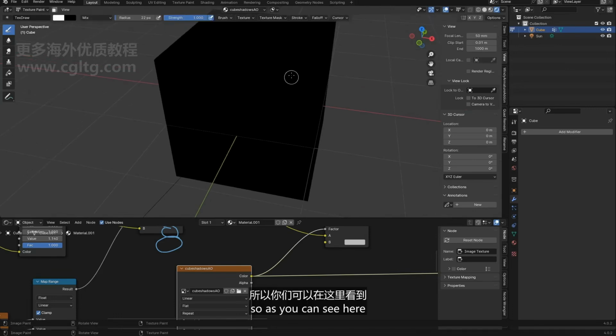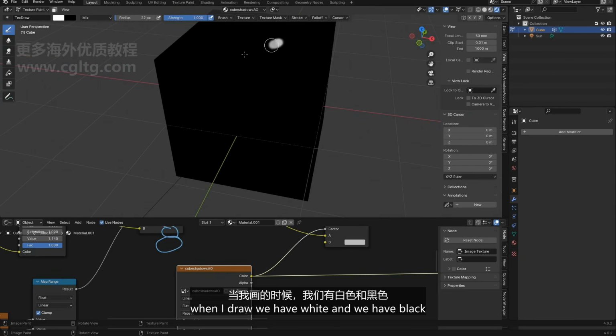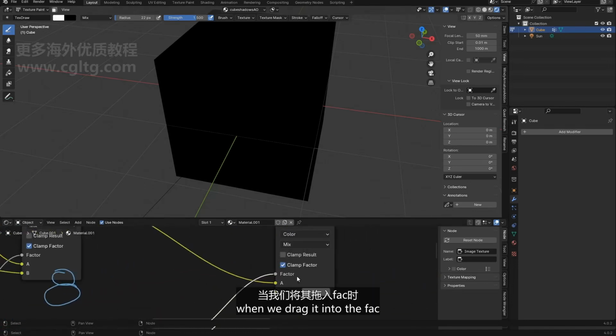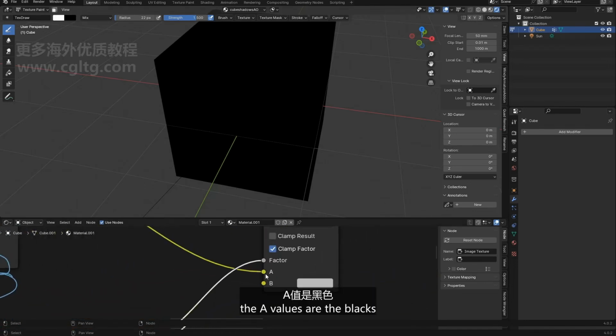Okay, so as you can see here, when I draw, we have white and we have black. And you can change your strength up here as well if you want something more harsh. Or I usually like to just keep it at 1 or like 1.4 to be honest. Or even like 1.5. But basically the point is, since it's black and white, when we drag it into the FAC, the A values are the blacks and the B values are going to be the whites.